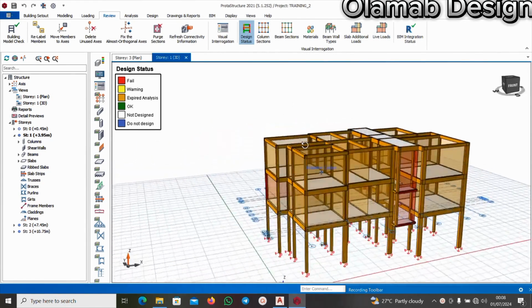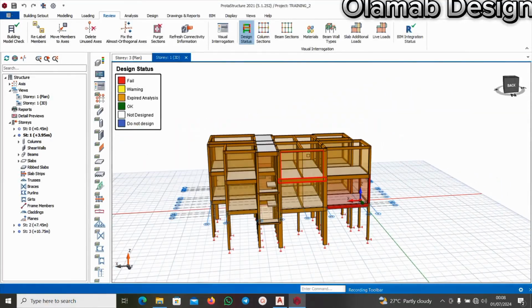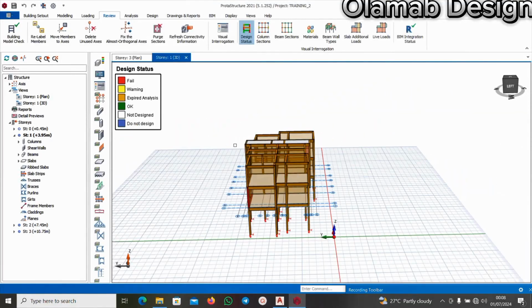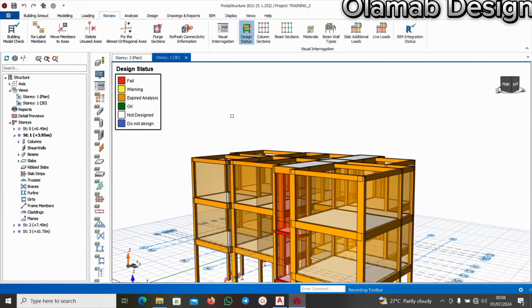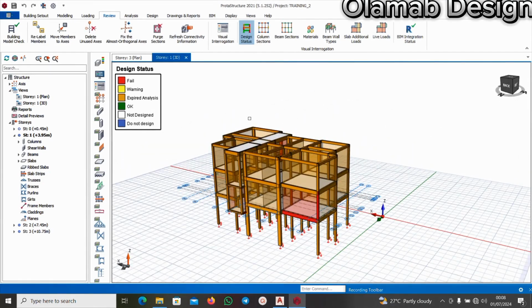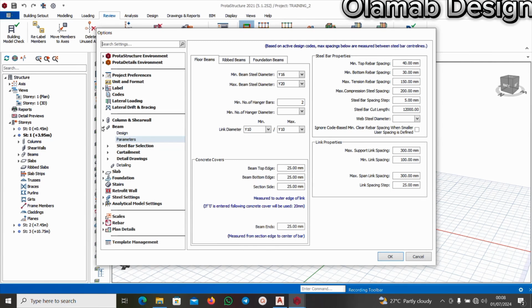There is one thing I need to tell you that I didn't tell you last time, though I said it in my first training videos with you. Before you run your analysis after editing your materials, make sure you go to your settings center and go to your beam design and your column design. Go to your parameters and set your minimum and maximum reinforcement. As you can see, I have set mine. If you missed that in my first training, please go and check that.